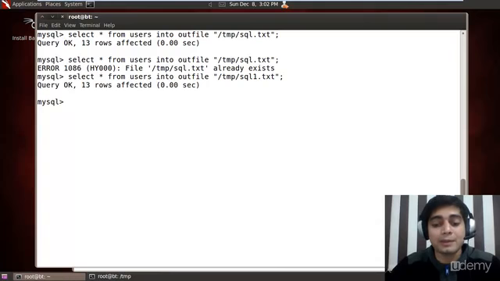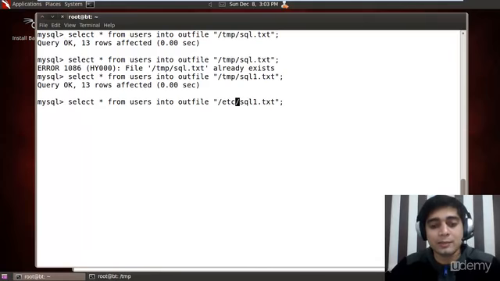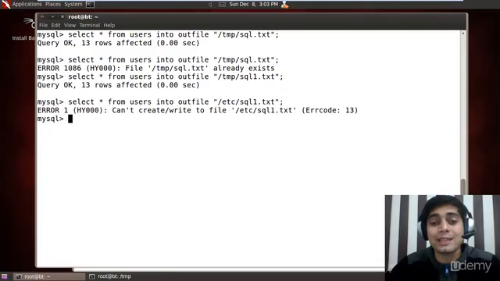Now what happens if I change the directory to, let's say, /etc? It again gives me an error. So make sure that you understand there is a certain limit of permission for MySQL on where it can dump out the file and write into the file.